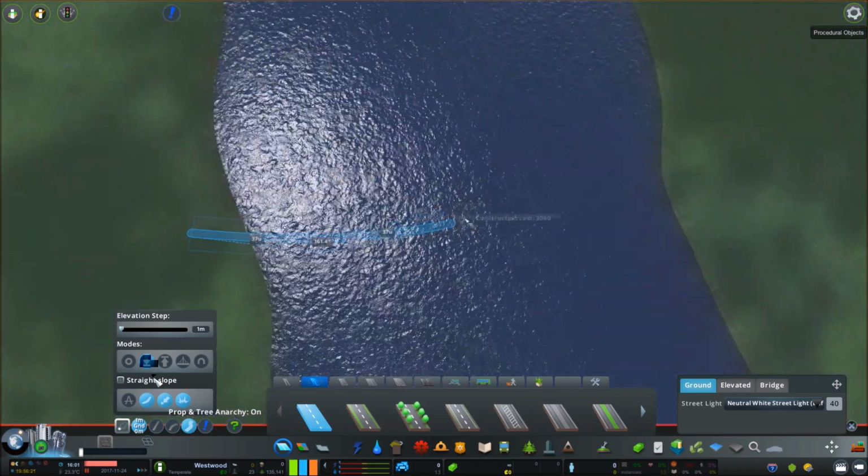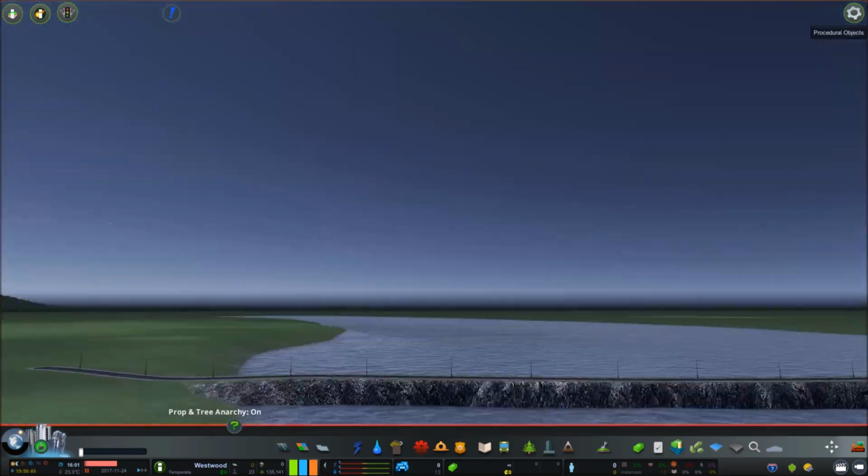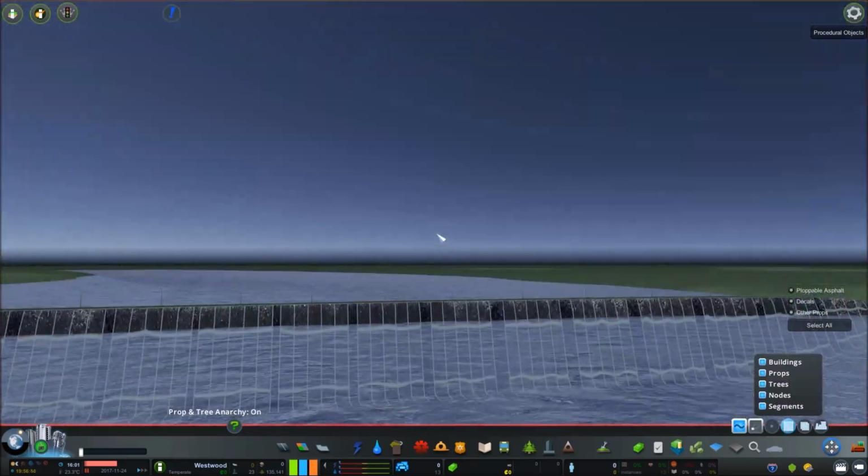Hello! And today I'm building an aqueduct. Now, this is based off an aqueduct in the Netherlands.